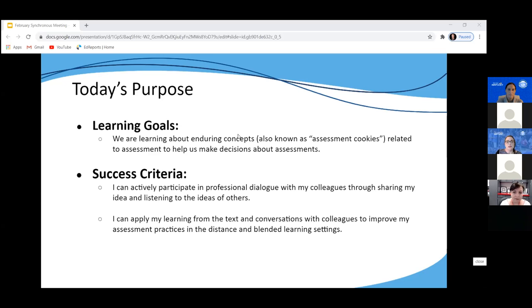Now, the success criteria that we have: one is that you can actively participate in professional dialogue with your colleagues, really balancing sharing your ideas while listening to the ideas of others. Second, that you can use the ideas from the text and the conversations you have tonight to make improvements to the assessment practices back in your own classroom, school, or district. Tonight is really about you having conversations to deepen your understanding and see what other people are doing.